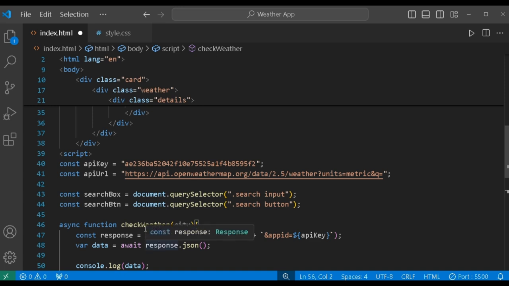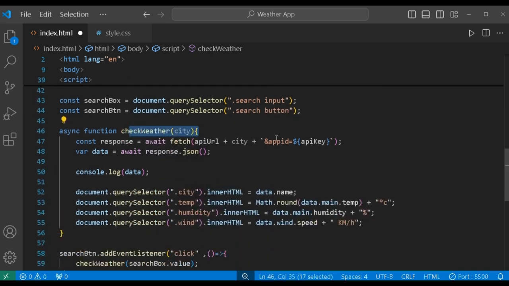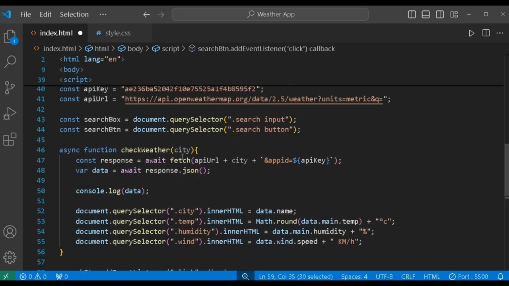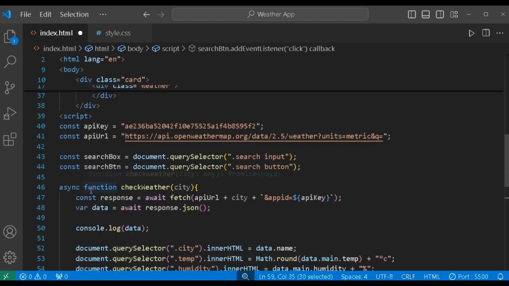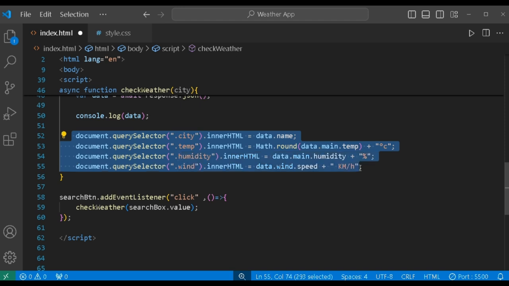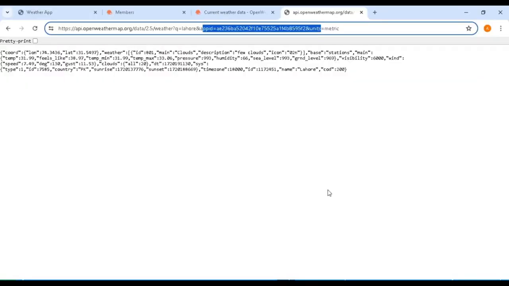So basically this check weather function is passing our city information to this URL whenever someone clicks on the search button, and the information in our input field will be passed to our check weather function. The check weather function will pass that city information to this URL, and then it will collect all of this information according to that city. Let's save here and come back to our website.